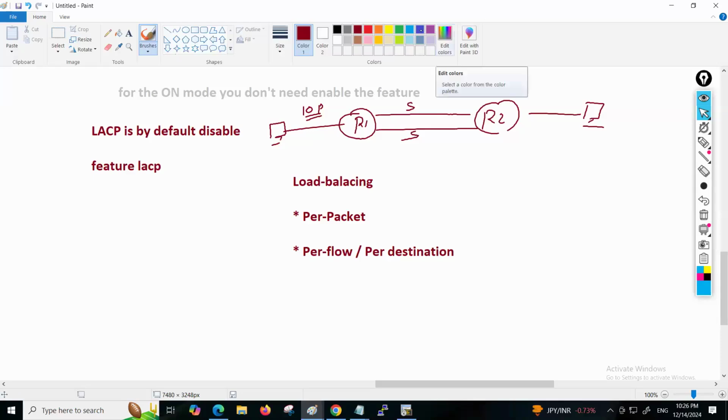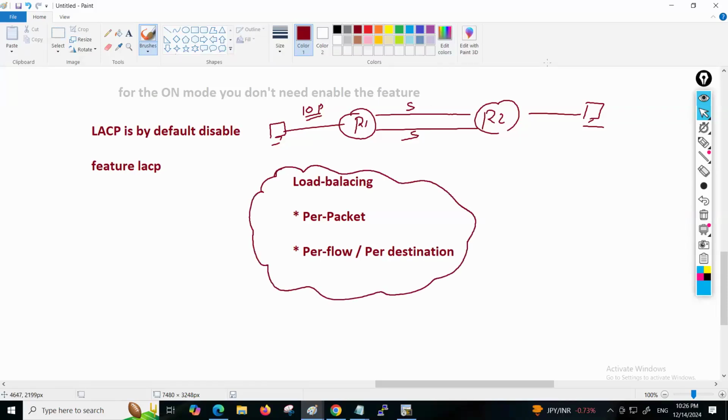Sorry, I was just distracted. Can you repeat it? Load balancing is categorized in 2 ways: per packet and per destination. When I'm sending the 10 packets from PC number 1 to PC number 2, right now the behavior is per packet. So I will send 5 packets from this interface and 5 packets from this interface. What is the problem in this mechanism?